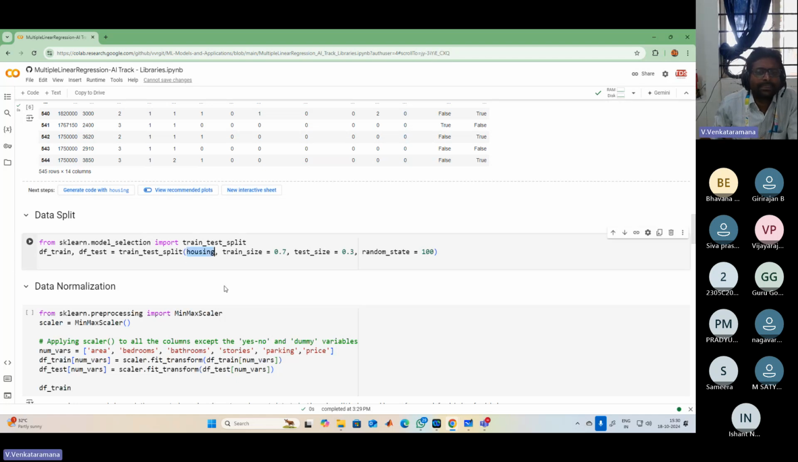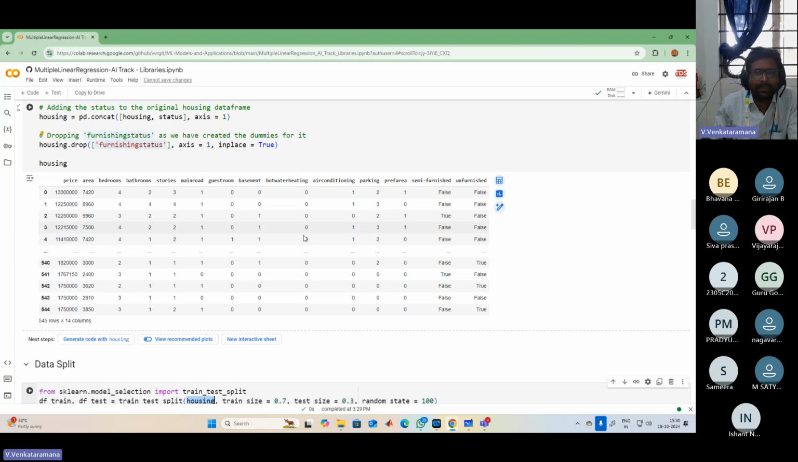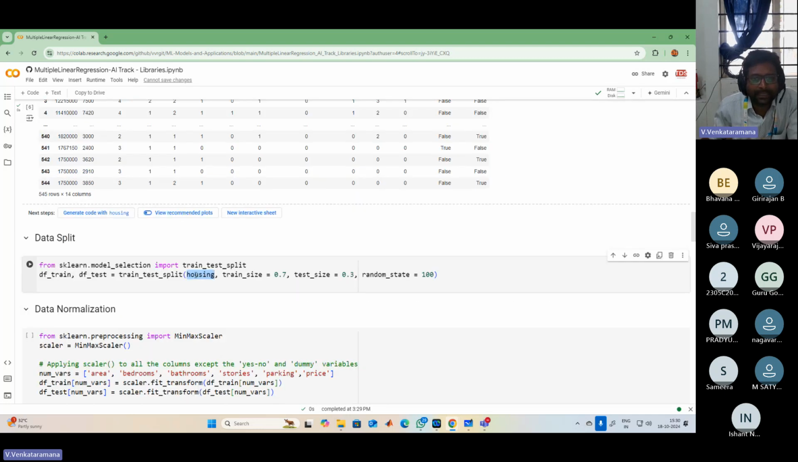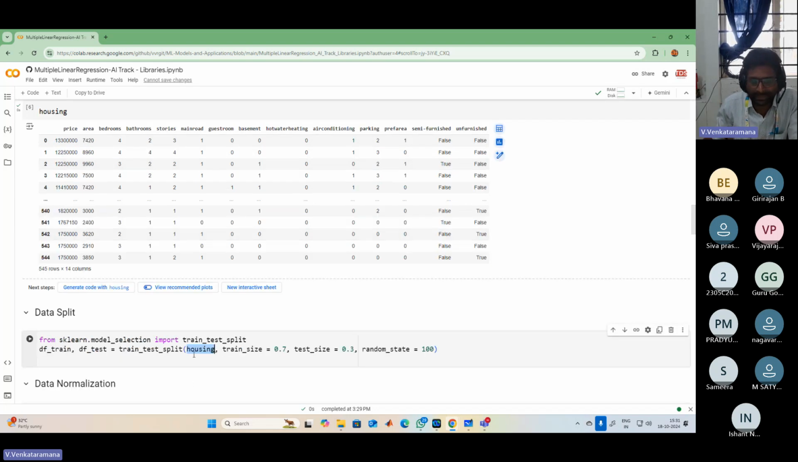Whatever the housing data set I have, I am passing the complete housing data. Here I'm not passing the input and output. If you pass the input and output from the data, it will give the training input, training output, testing input, testing output, like X train, Y train, X test and Y test. But here I'm not splitting that information. I am passing only the whole data set as housing, so that it will split the data only for training and testing. So DF train and DF test.